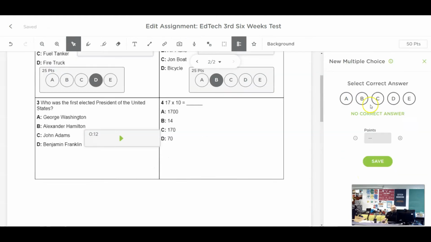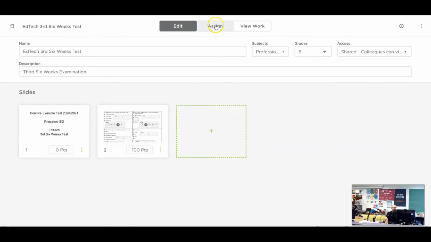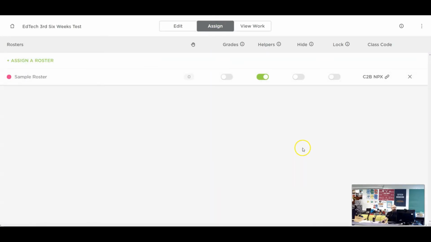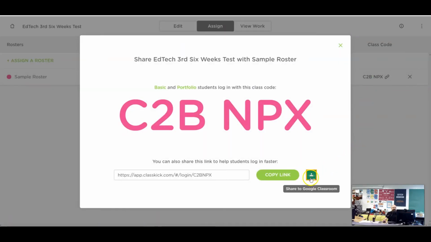All right, so I will speed this up here so you don't have to sit through me doing all those questions. So what we're going to do is we're going to go assign this to our Google Classroom. And one thing that's very important here is we want to make sure that we do not have the grades thing checked. If we have the grades checked, it's going to tell them when they answer the question whether or not they got it right or wrong. On our test, we're just going to go over here to where the class code is, and it's got a little Google Classroom button right there. So we can click that.